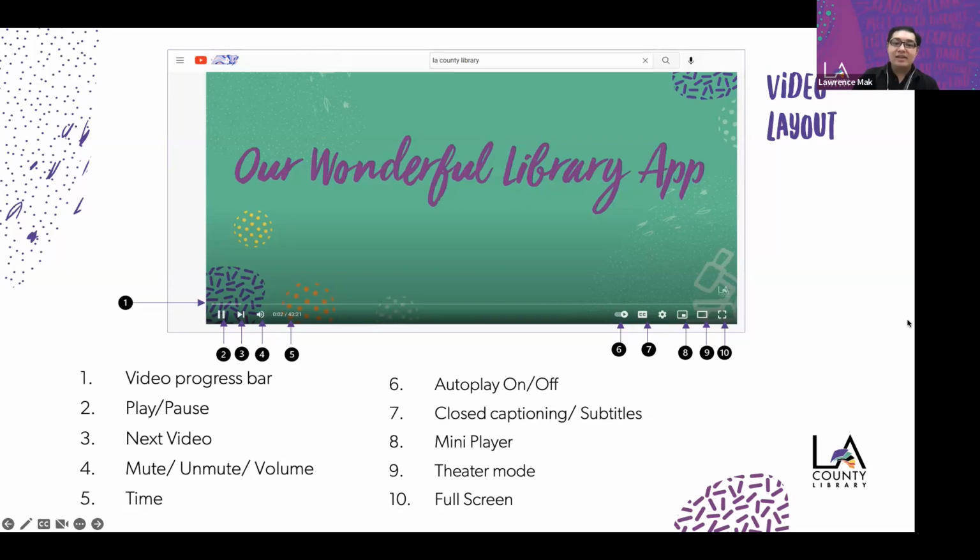So at number 8 is the mini player. So that lets you basically resize the video. It's a small window where the video still plays while you can still browse YouTube. All right, and then at number 9 is theater mode. So theater mode is a bigger and wider screen presentation that still allows access to tools and options. And then at number 10 is the full screen button, which basically just resizes the YouTube video to fill up the whole computer screen or device screen.